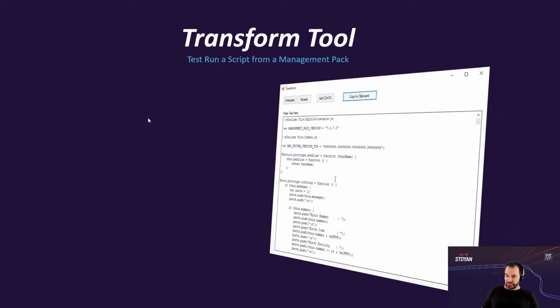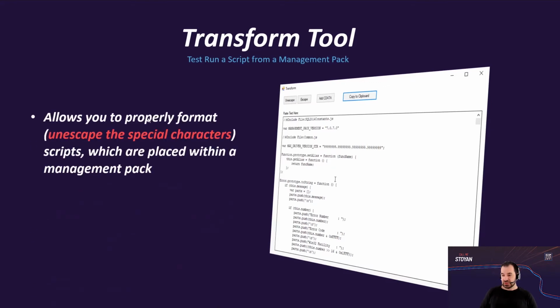The next tool I'm going to present to you is the so-called Transform Tool. The Transform Tool is most probably not that popular for most of you, but I have got feedback that it's very frequently used when troubleshooting scripts which are defined within a management pack. The tool gives you the possibility to format the scripts which you have taken from the management pack in order to test the script or execute the script in a manual way.